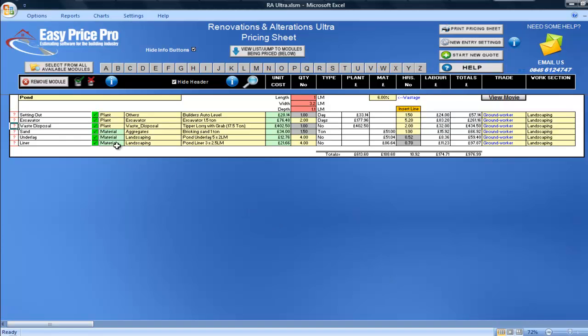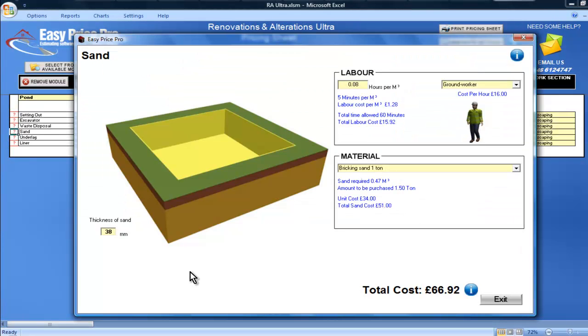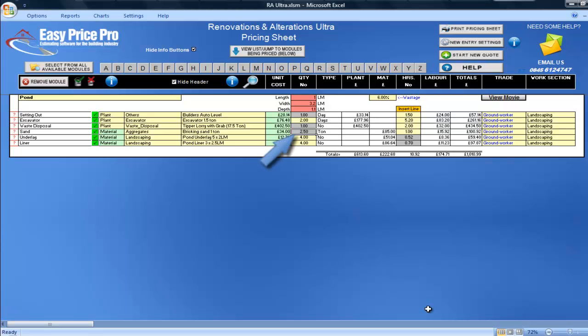If you were disposing of the soils on site, you can just untick the waste disposal and all the costs are removed. I'm going to need 1.5 tonnes of sand for my blinding around the sides. If I click on the question mark, I get a helpful diagram, and I can also see this quantity is based on the blinding being 38mm thick. My blinding needs to be 55mm thick, so I will change this here in the picture, and I now know I'll need 2.5 tonnes of sand.